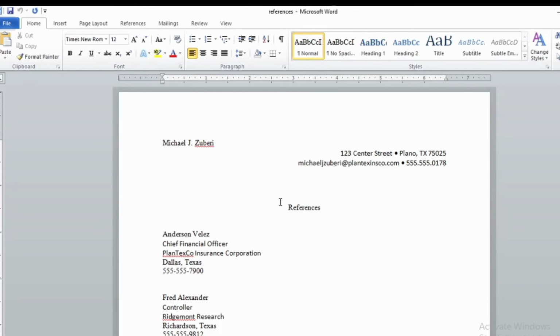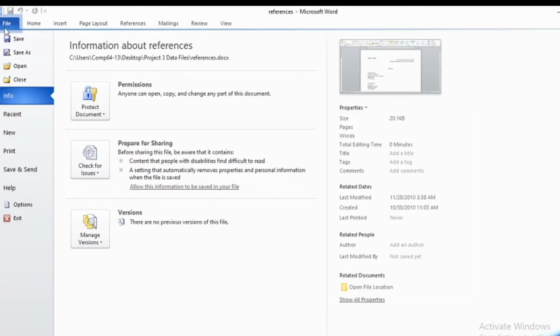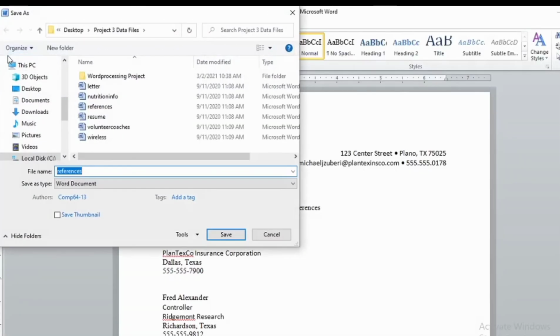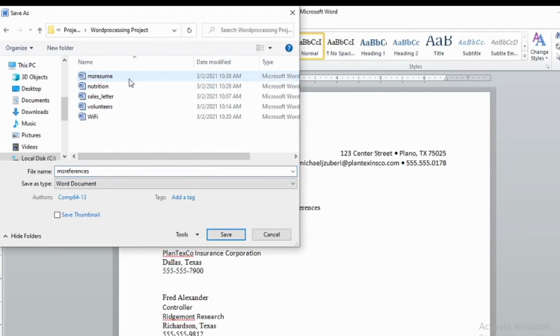Instruction number 2, we're going to save the document as MZ reference in the word processing project folder in your document library or USB flash drive. So let's go to File and then Save As. Next, we're going to save this as MZ reference in our word processing project folder and just click Save.